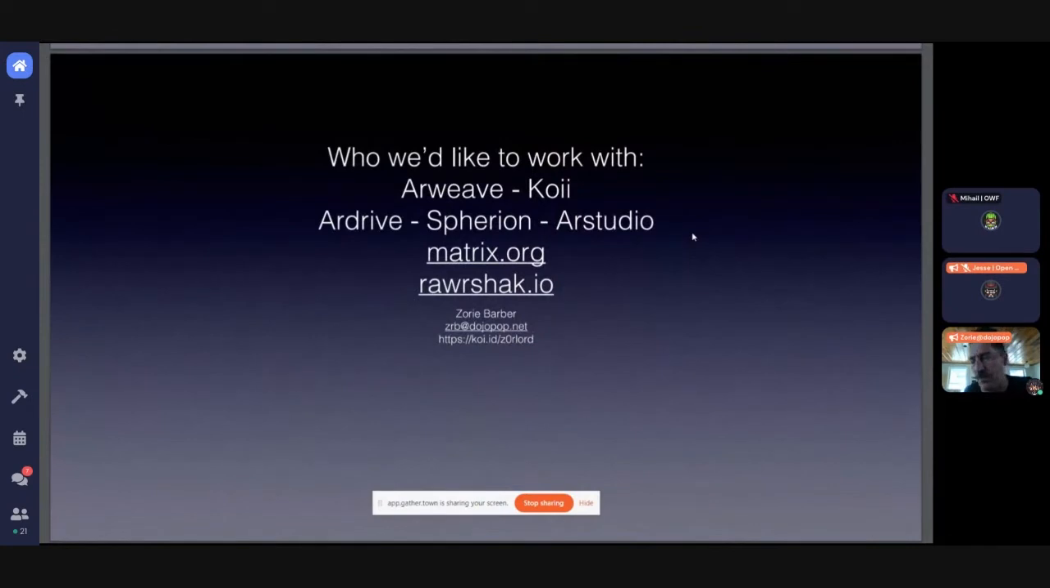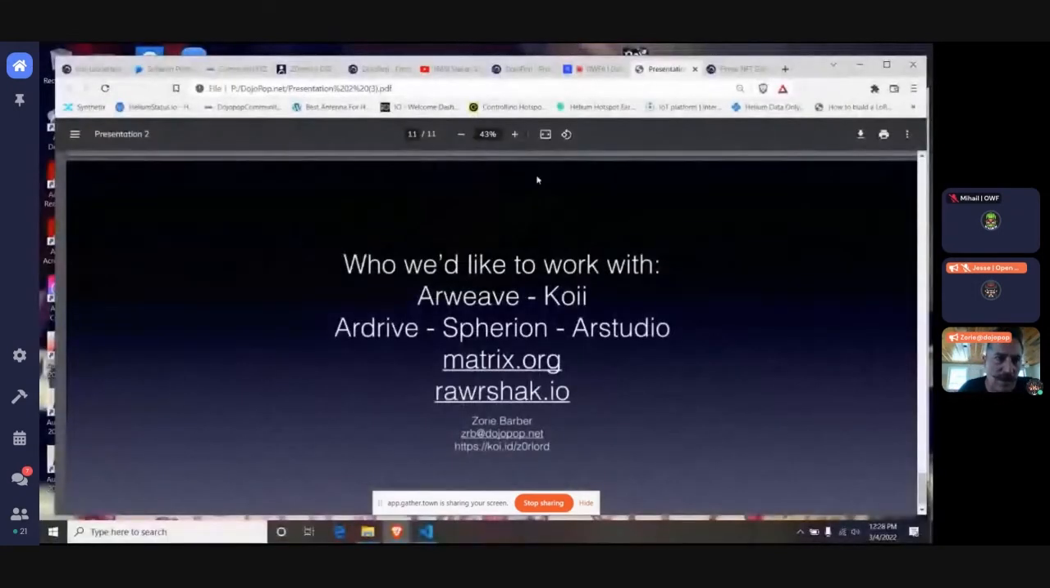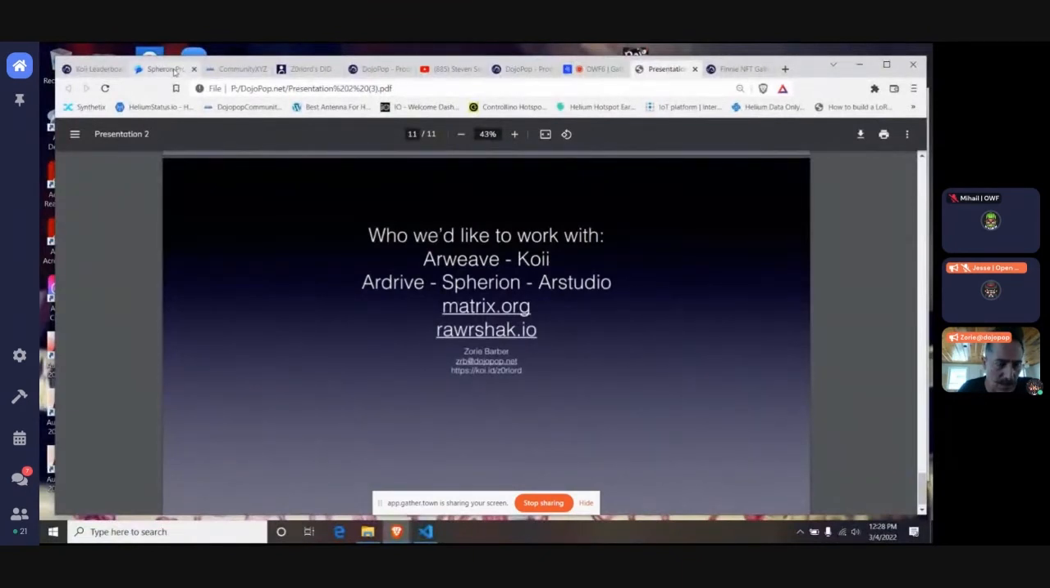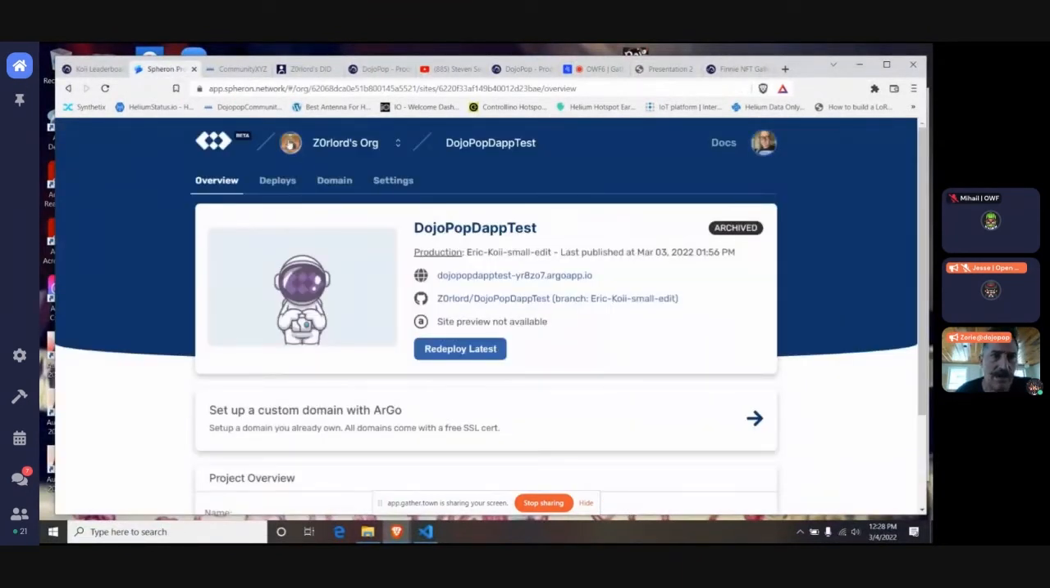Right now, we're looking at using the Finnie wallet with the atomic NFTs for identity and maybe the Koi DID. We'd love to work with Arweave, obviously, and we're working on doing a deployment on Spheron.